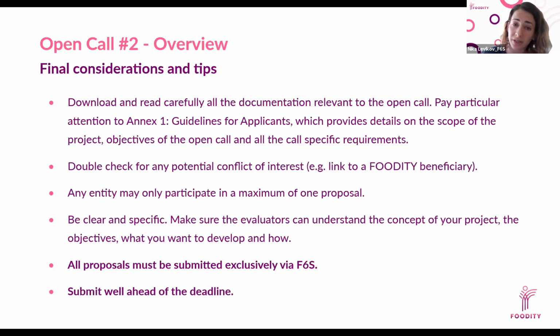Make sure that you're clear, specific, and concise. Understand that evaluators who are reading your proposal are not with the FOODITY project, so you really have to sell this to someone who may not also be sharing your same expertise. All proposals must be submitted exclusively via F6S and in English, and submit well ahead of the deadline.